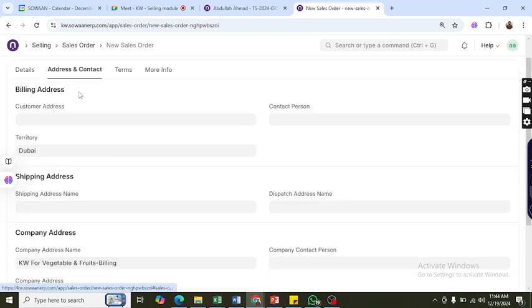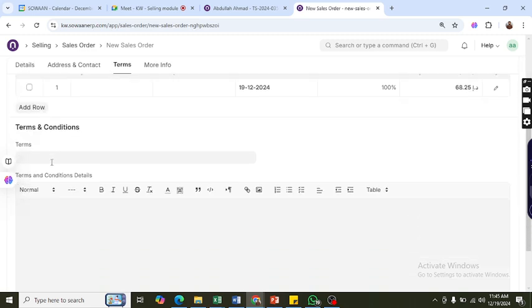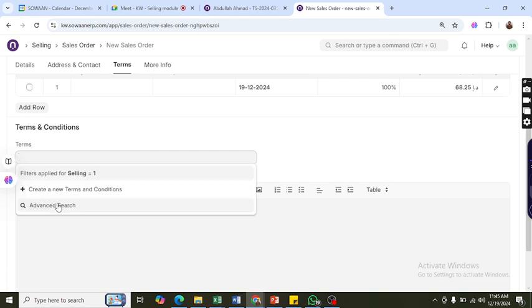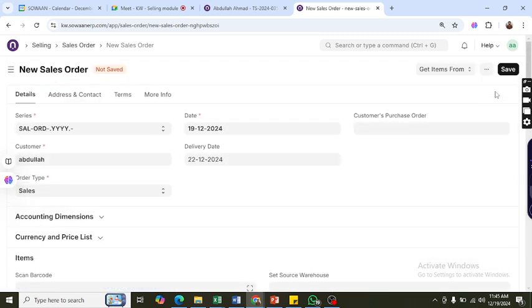In the address and contact, it is the same: the customer address and contact person will come up here, and the territory which we defined on the customer profile, the territory was Dubai. The payment terms will be there, and similarly the terms and conditions that you define with the customer, whatever conditions you can set, you can define there on the sales order document.